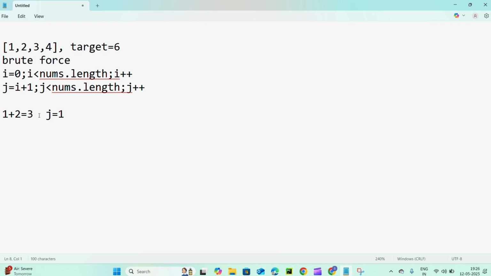Here j equal to 1. And now let's say the j value is incremented, j equal to 2. Then the i value will not be changed in this iteration. The i value will remain the same. That means 1 plus the incremented j value, that is 3. 1 plus 3 equal to 4. We will check whether 4 is equal to 6, that is the target, or not. It is not equal. Then what we need to do? We will increment the j value, that is j equal to 3.